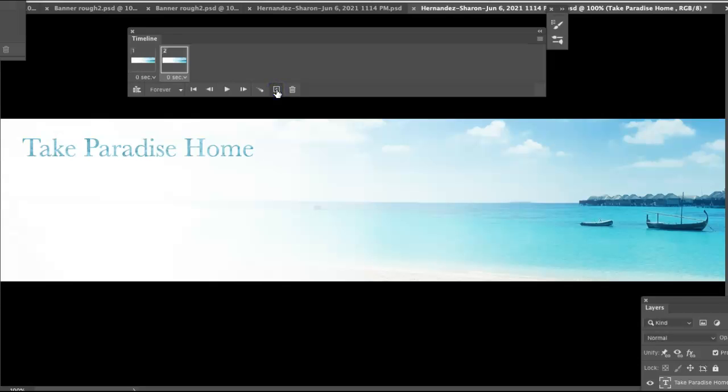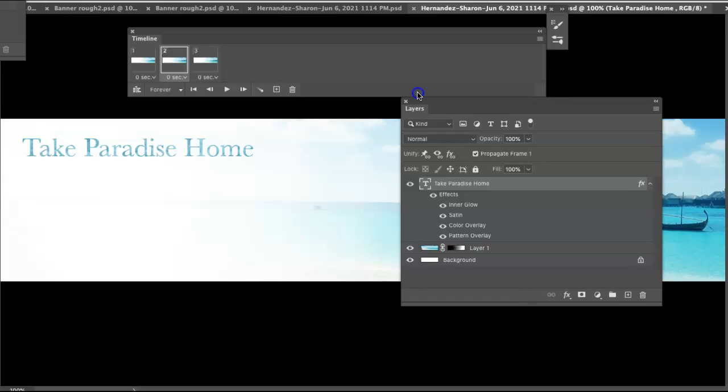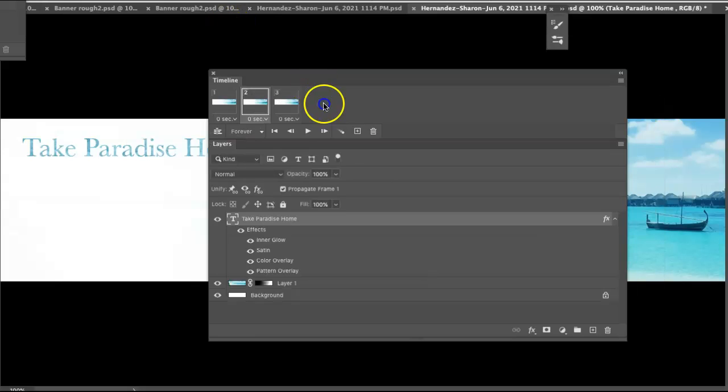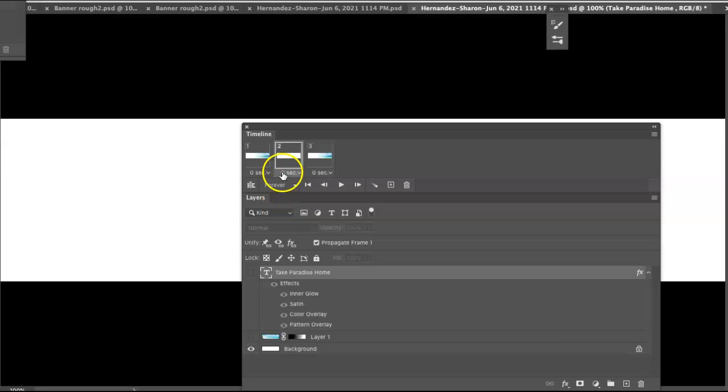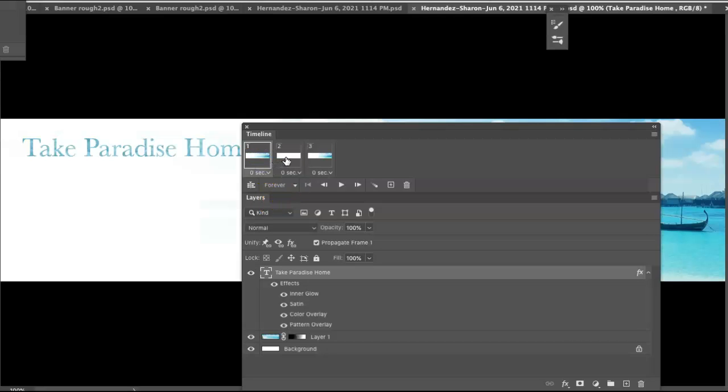Here's the right interface. I'm going to create maybe 3 frames. Then I'm going to bring the layer dialog box up here. I'm going to turn some things off, say, for frame 2. Perhaps some more things off, just to show you. And then I'm going to do some tweening between frame 1 and 2.